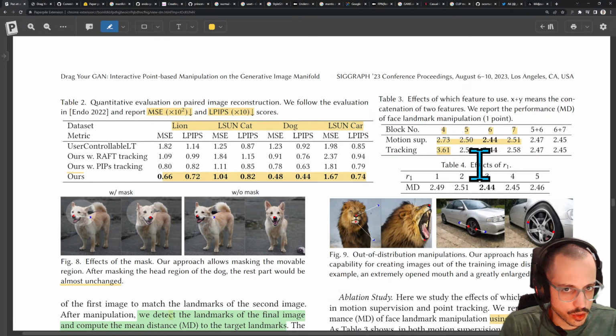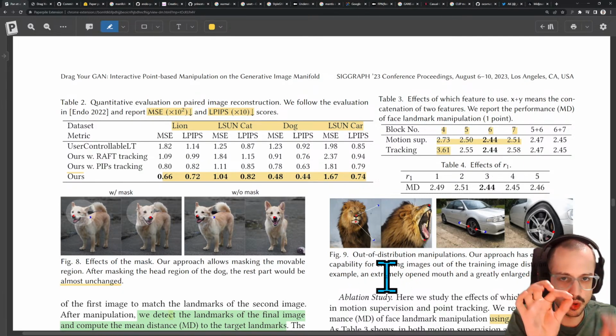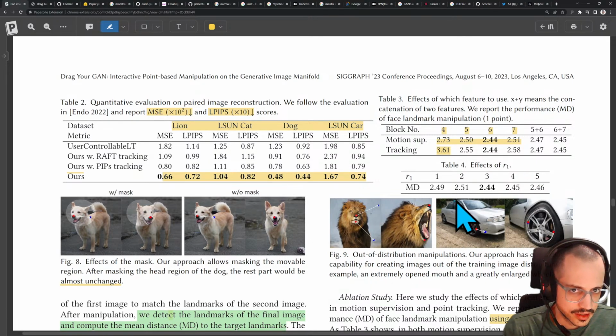Table 4, effects of R1. So R1 is kind of the radius of how, when you have a point, how many pixels around that point are you using? So again, doesn't seem to make a huge difference.